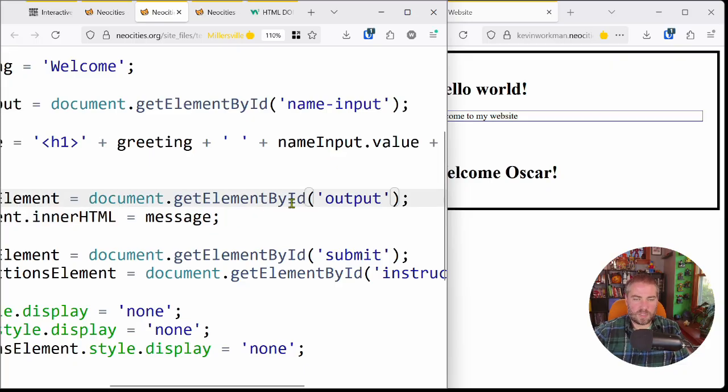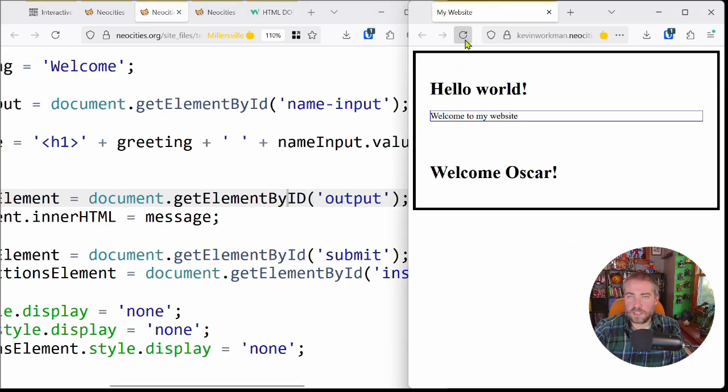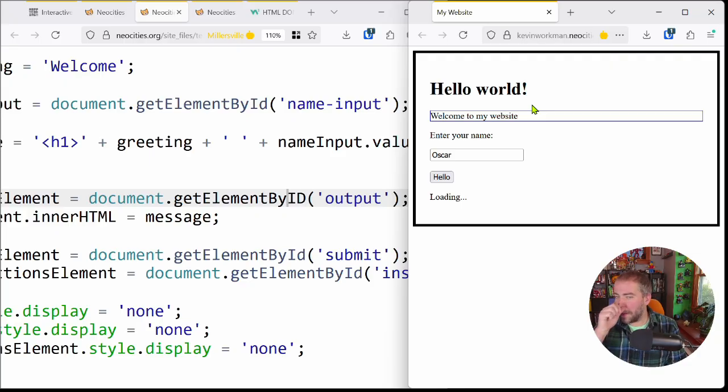So getElementById. Notice ID is actually lowercase. So let's say I didn't remember that, and I accidentally typed getElementByID. This is a really common thing that you'll encounter, that I do all the time. You will do this, and let's just see what happens. So if I refresh, I click hello, and nothing happened.